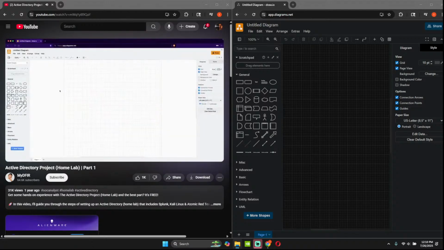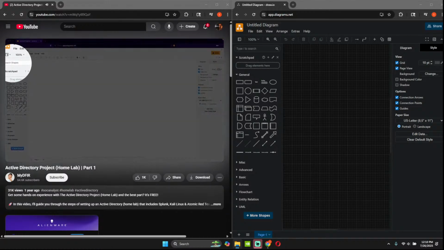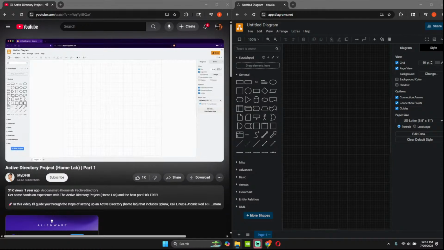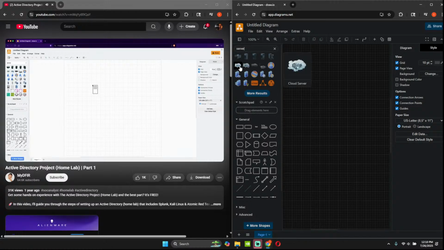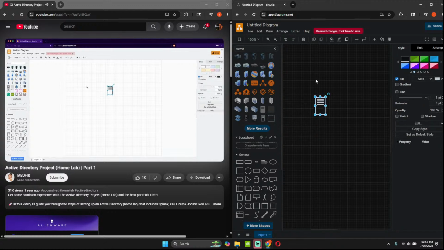Over to Draw.io, we want to search for a server icon by clicking on the search shapes, which we can find right here on the top left corner. What we can do is type in server and hit enter, and then you can choose whichever icon you want. I will select the traditional server over here and drag it, and I'll be using two servers. One is going to be for our Splunk and another is for our Active Directory. So I'll just go ahead and right click and hit duplicate. And now we got two servers.